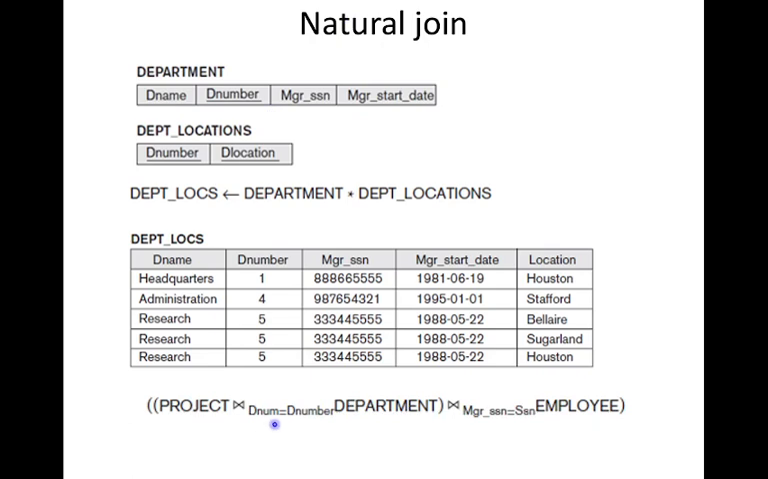Similarly, if we want to do the natural join operation for two or three relations, it is possible. Here we are combining this project and department based on this d number. Then we get a relation, and this relation is again joined with the employee table using this condition. So this is also possible. Any number of relations can be used to perform the natural join operation, any number of tables can be joined like this, provided they have the same attribute name.